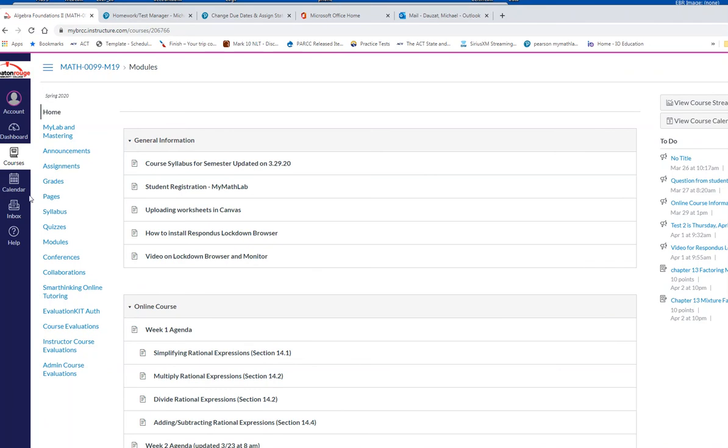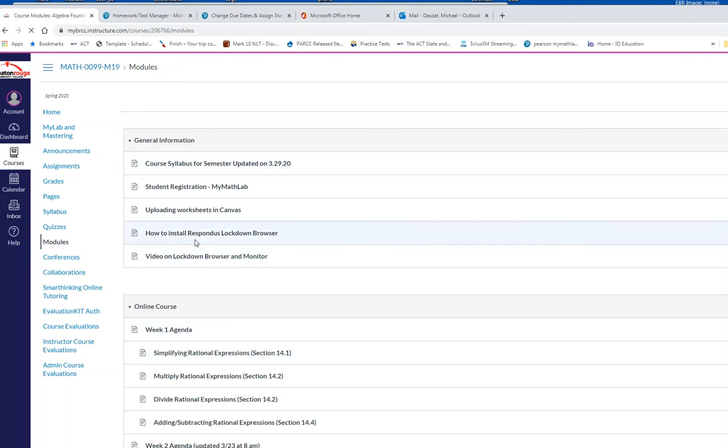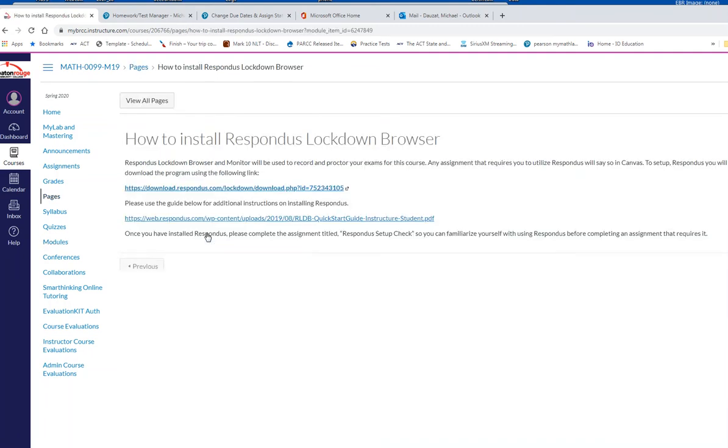So you see if you go to your course in Canvas, and you go to modules. So I'm clicking on modules and this shows up. Do you see where it says how to install Respondus Lockdown browser? So you click on that and see this link right here. You're gonna copy it and paste it into your browser, and it's a good idea to use Google Chrome. Now here is a PDF of some additional instructions you may need on installing Respondus.